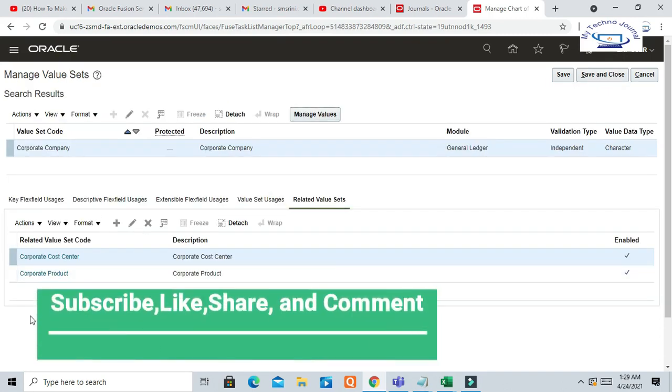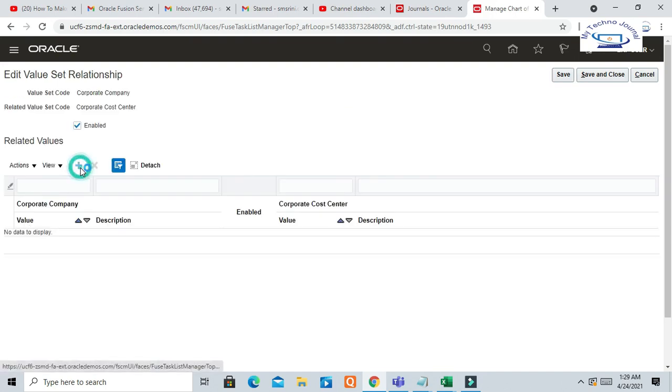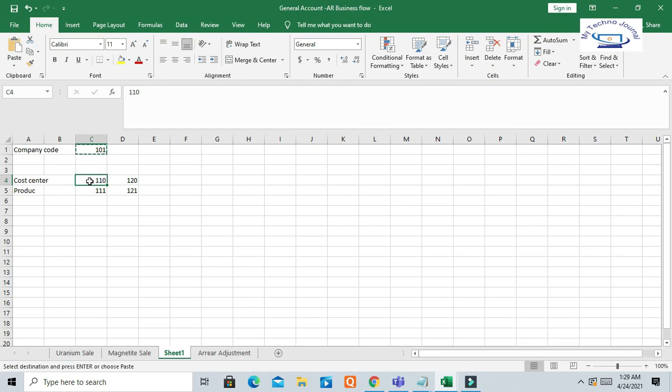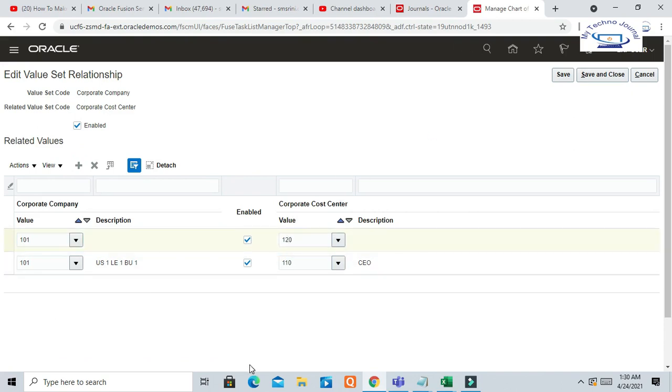So now at segment level we have built the relationship. Now at value level we have to define the relationship between the company code and product line code. So our company code is 101. So what is the relationship? We have to do 110. Again, for company code 101, what is the next? 120. Save and close.